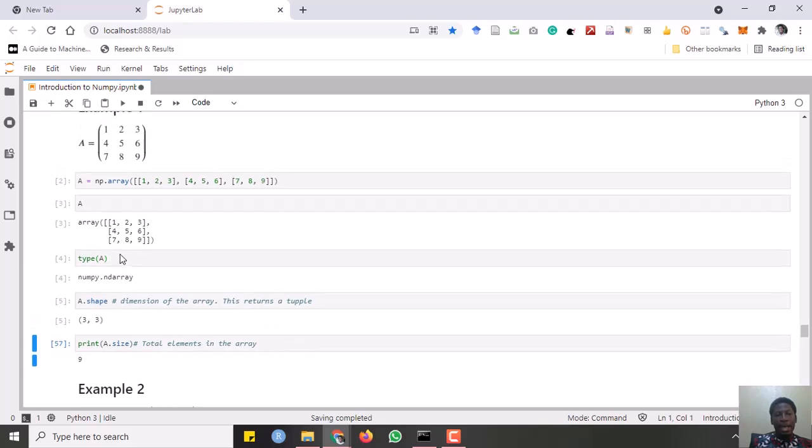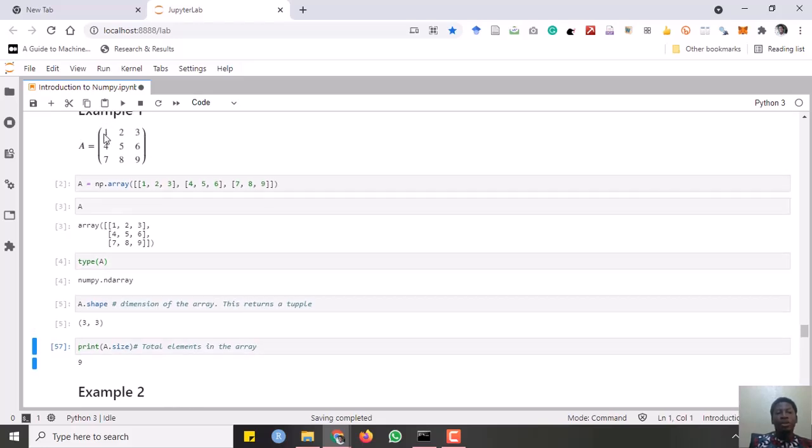So 3 by 3 here means that you have 3 rows, and these are the rows: 1, 2, 3, 4, 5, 6, 7, 8, 9. And the last 3 here is telling you that you have 3 columns. And the columns are 1, 4, 7, which is the first column, 2, 5, 8, which is the second column, and 3, 6, 9, which is the third column.